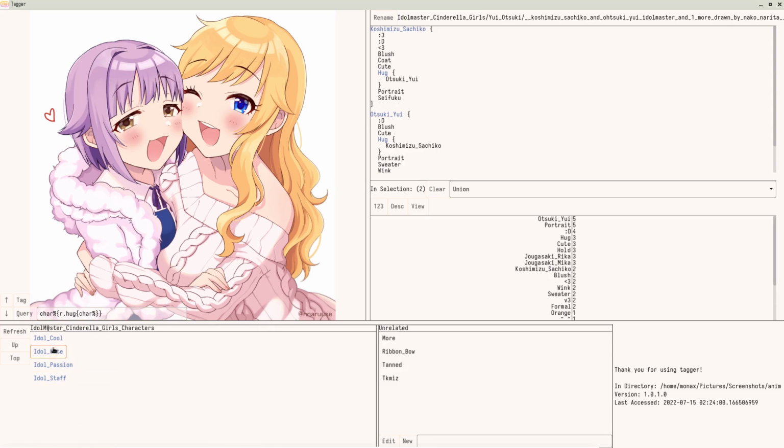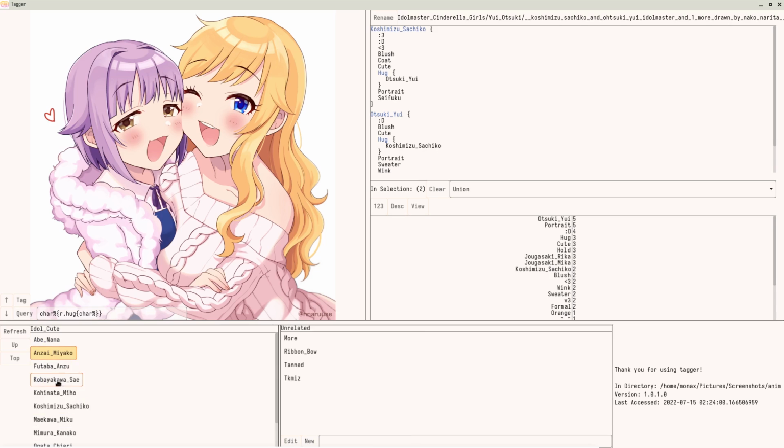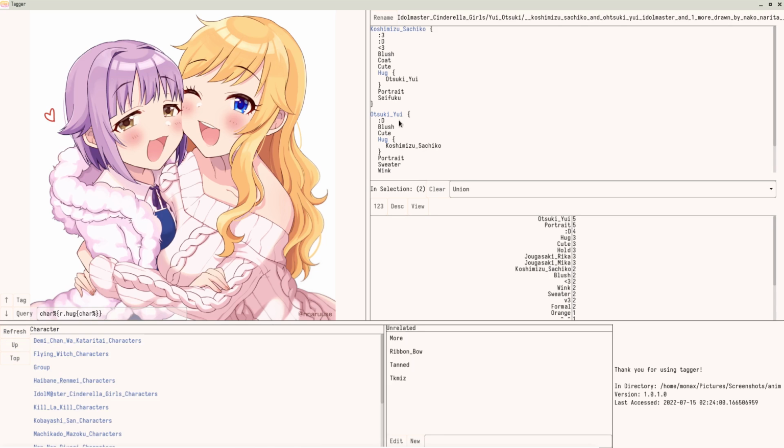So let's see. Yui is a passionate character, right? And then Sachiko here is a cute character. So they're both characters, we can see that. That's what that query was: they're both infra to character, and they have these subtags. Atsuki Yui has a hug subtagged by Koshimizu Sachiko, right? And so that's a simple way to do queries. We could also get this exact same result another way.